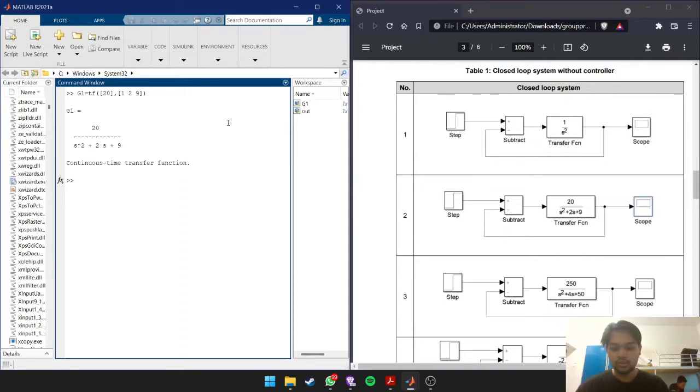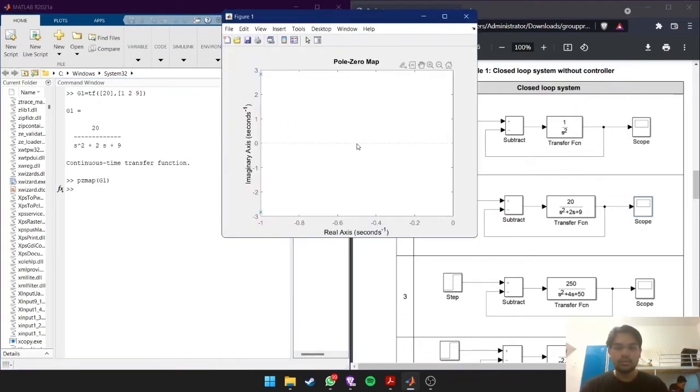Then what we're going to do is use the command pzmap and declare the G1 block, and press enter. So this will be the pole zero map. We need to drag it to find the mark. So this will be the value.